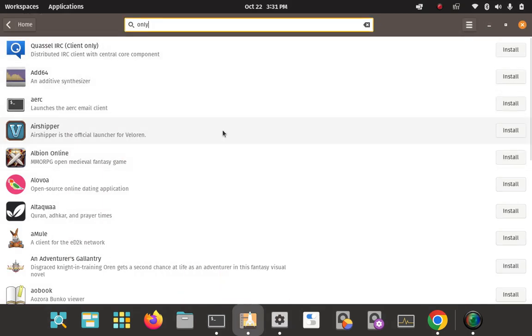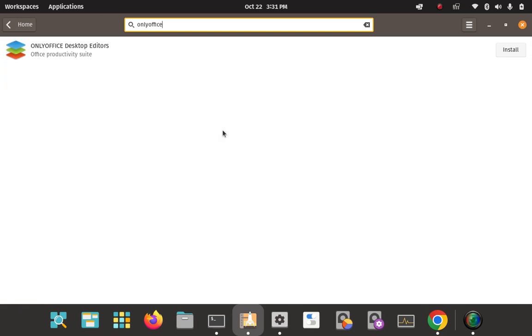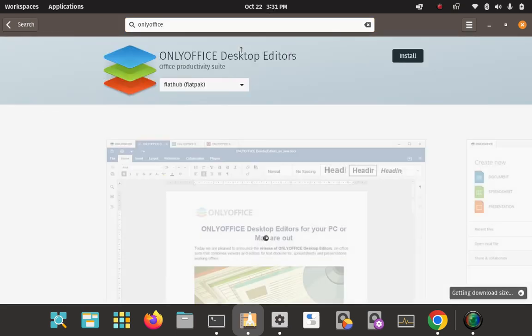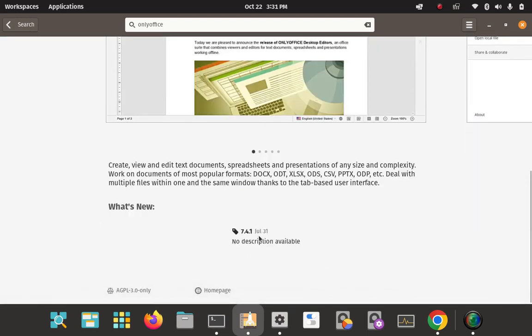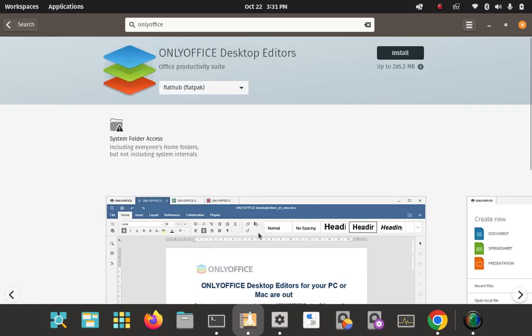And when I actually find OnlyOffice here in the Pop Shop, it's a Flatpak, and it's a couple ticks behind. 7.4, and we're installing 7.5. So not only is it a tick behind, but it's a Flatpak, which could be problematic in its own right. But if you feel like you want to use Flatpaks, let's go ahead.